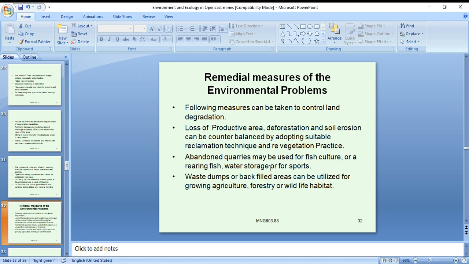Remedial measures of the environmental problems. Following measures can be taken to control land degradation. Loss of productive area, deforestation, and soil erosion can be counterbalanced by adopting suitable reclamation techniques and revegetation practice. Abandoned quarries may be used for fish culture or rearing fish, water storage, or for sports. Waste dumps or backfilled areas can be utilized for growing of agriculture, forestry, or wildlife habitats.